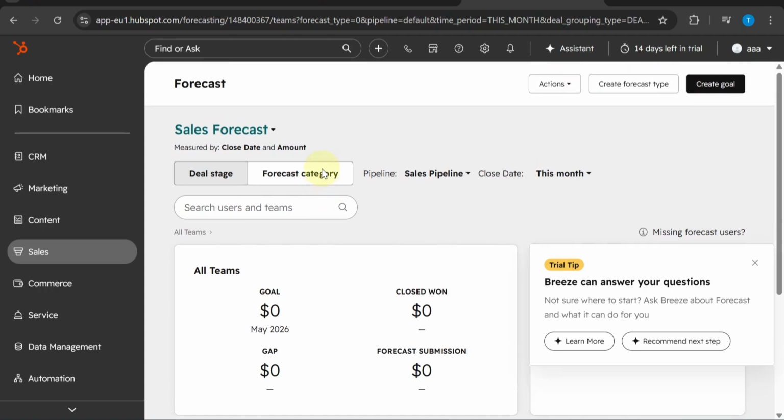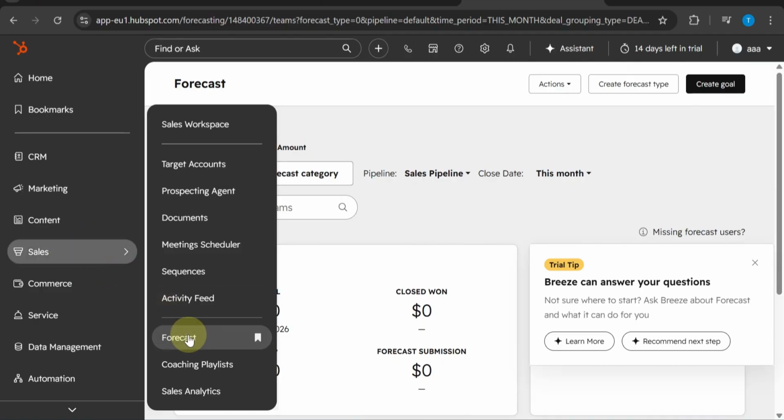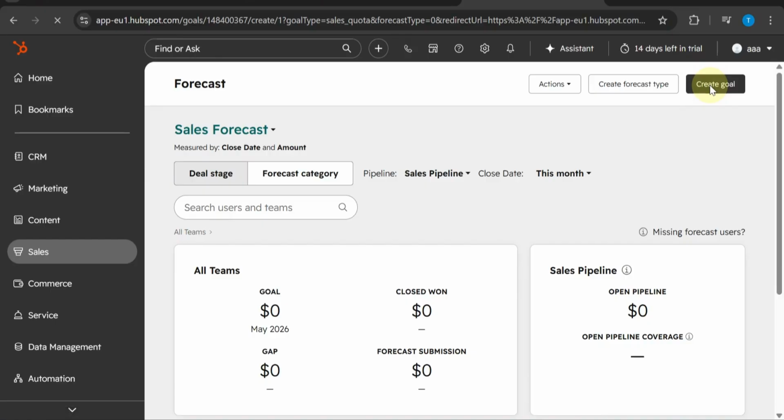Finally, let's set goals to keep your team focused and motivated. Go to Sales, then Forecast, and click on Create Goal. Here you can define what success looks like.